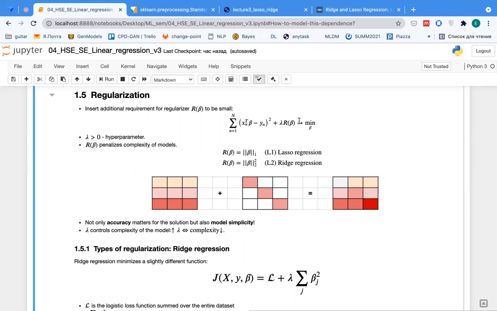So you can summarize one type of regression and then add another type of regularization. So you will penalize the weights in both ways, but actually most of the time people use just one of them.